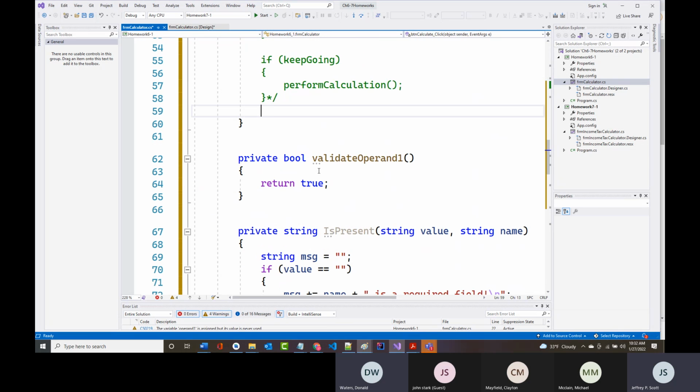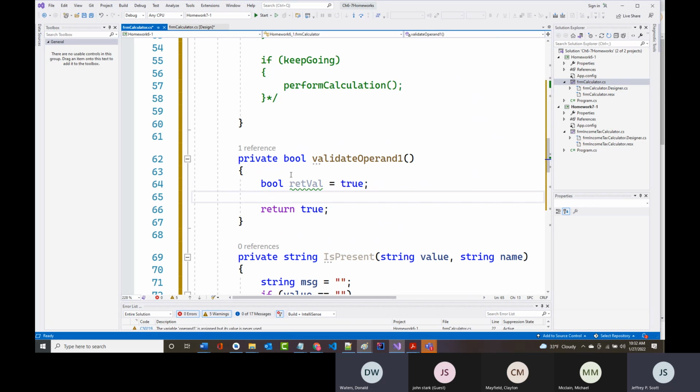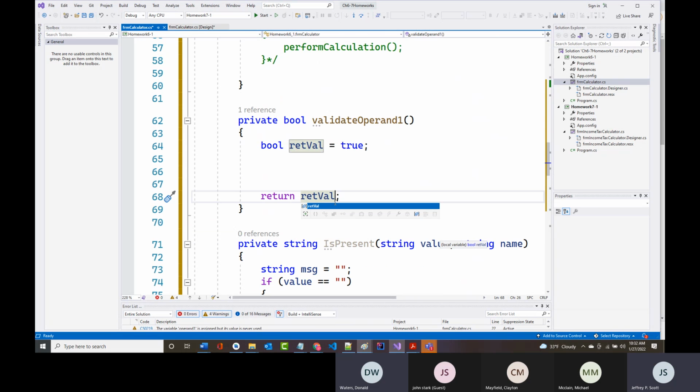Okay? So I'm going to come into validate operand one here, and as I oftentimes do, I'm going to set up a Boolean that I'm just going to call retval for return value, and I'm going to set it equal to true at the beginning. And then down here, that's what I'm going to return will be retval. Okay? Now, what do I want to do in here?